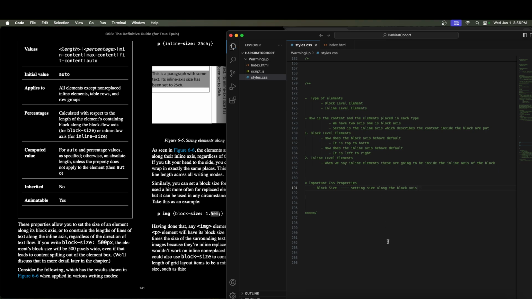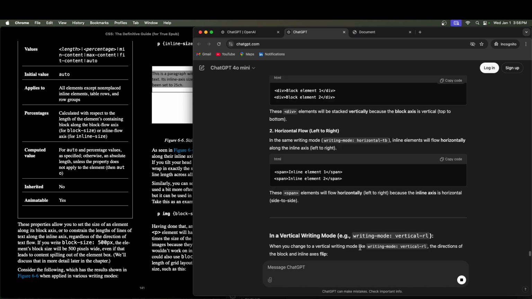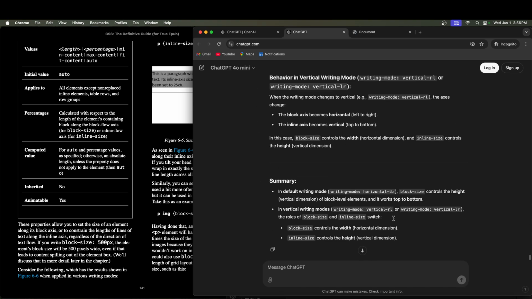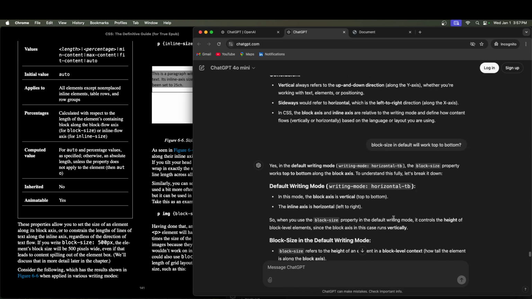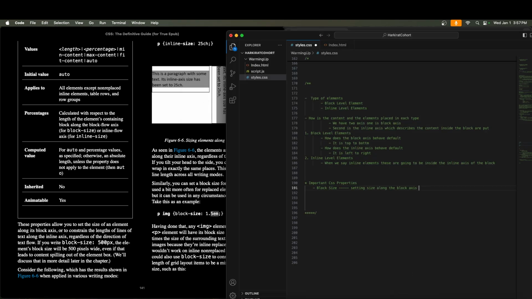That means it is a top to bottom thing? In the default writing mode, the block size property works top to bottom along the block axis. Let's break it down. When block size is set in this writing mode, it controls the height, since it's working from top to bottom, it kind of looks like it's controlling the height. Again, default behavior will be from top to bottom.